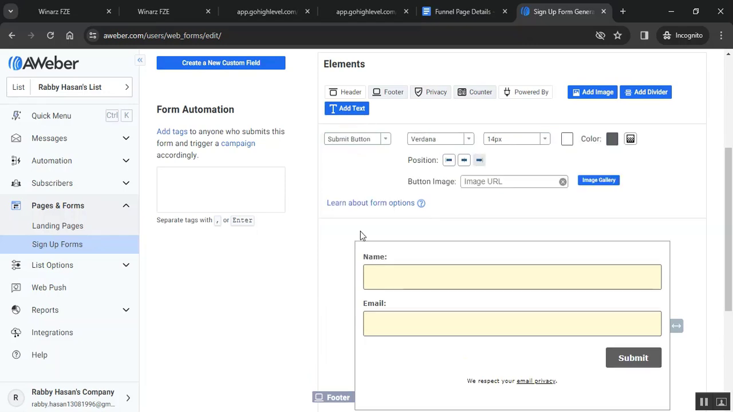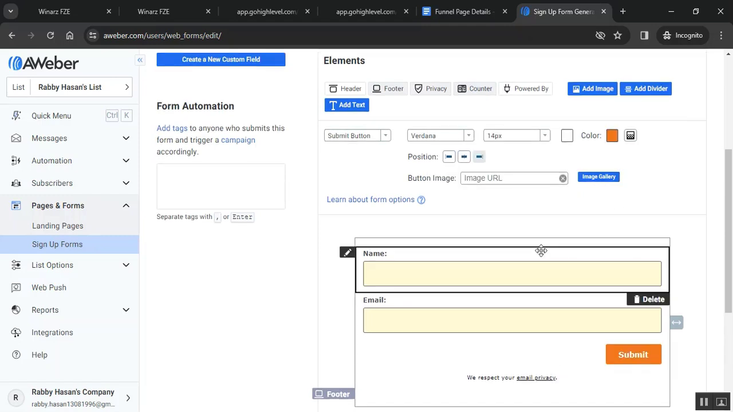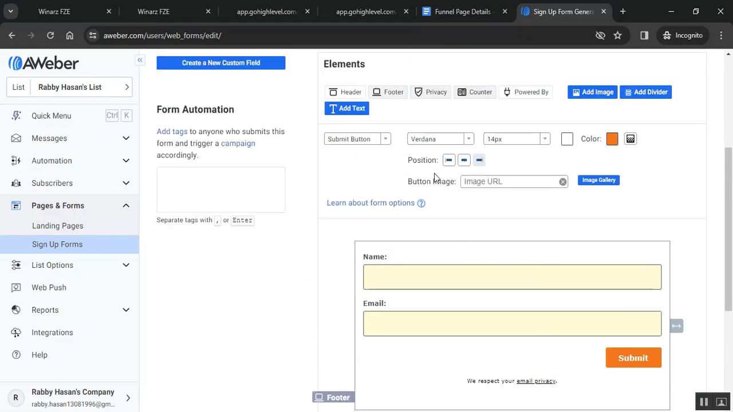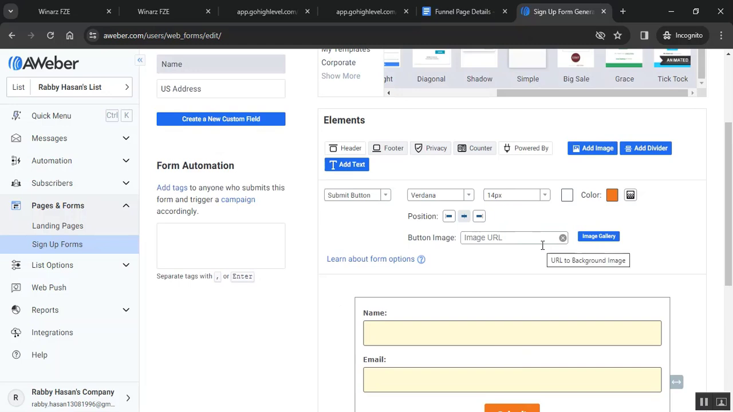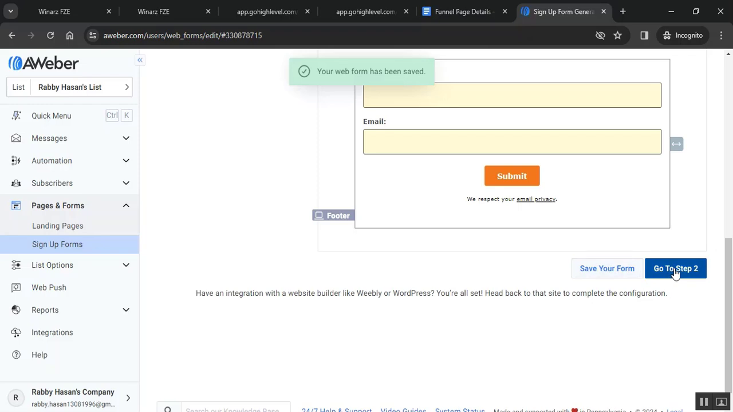Then go to the submit button section. We can change the color from here, so we're going to change the color and just click on OK. Now we're going to change the submit button position, so we're going to keep it in the middle. So this is how we can customize the form, save the form, and go to step 2.